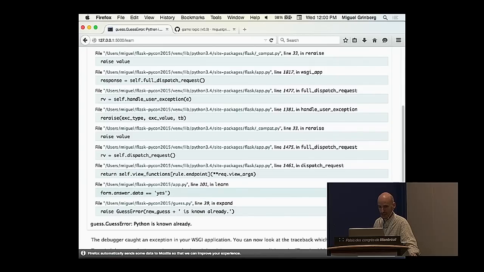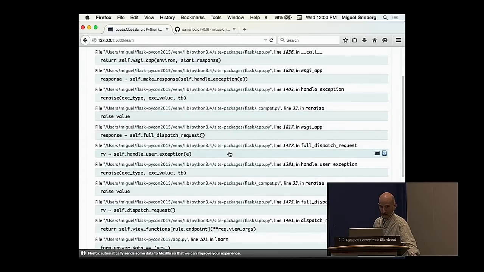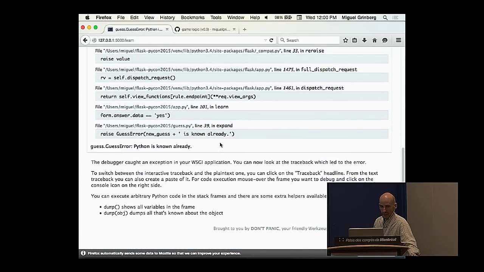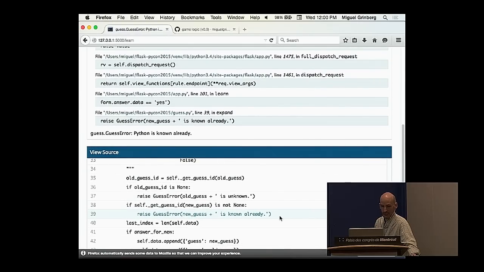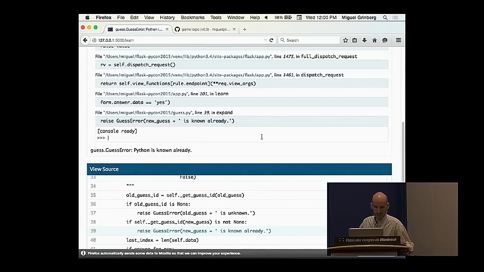So basically you see the bottom one is the one that threw the error. The one above is the one that called this line, and you can see the whole stack here, right? All the functions all the way into Flask. I mean, this is mostly Flask. So you will probably look at the lines in your code if the bug is yours, and you can open the source code here and see it here, and you can also open a console and run code.